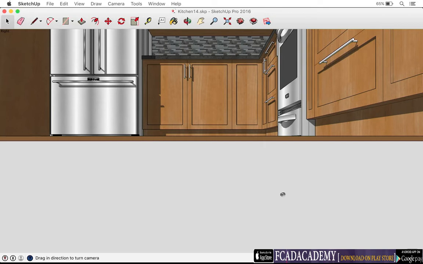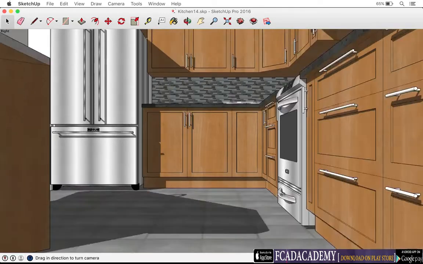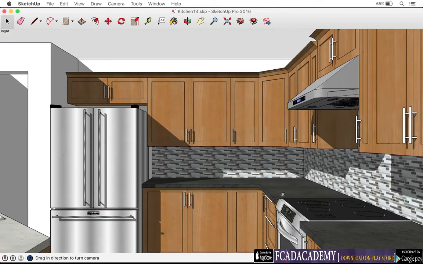However, we are now on the ground. If you notice in the lower right corner, it says eye height. Let's type 55, enter to go up to the height level.